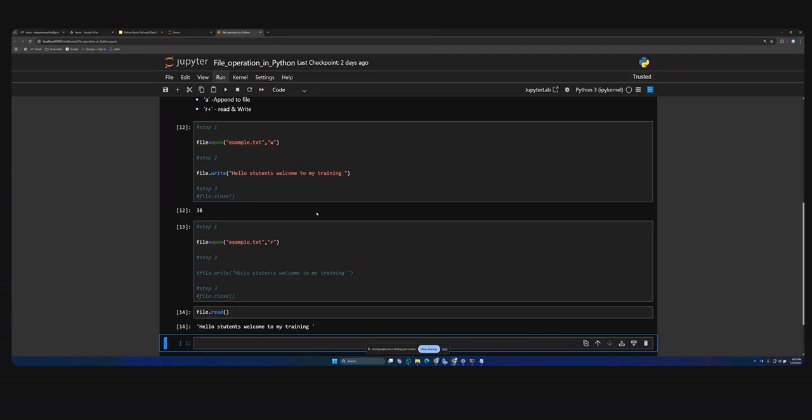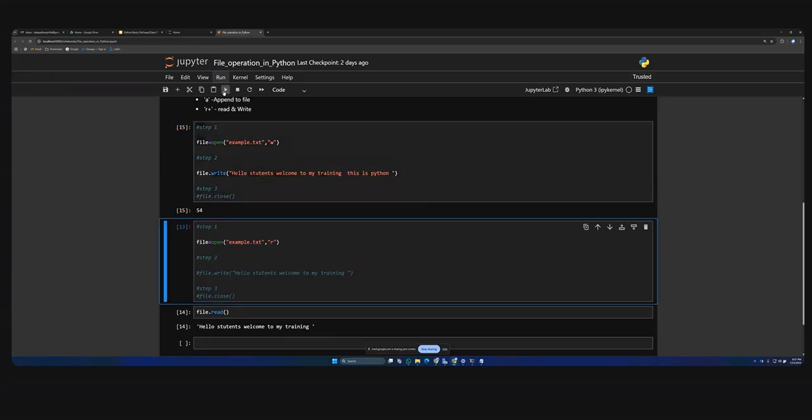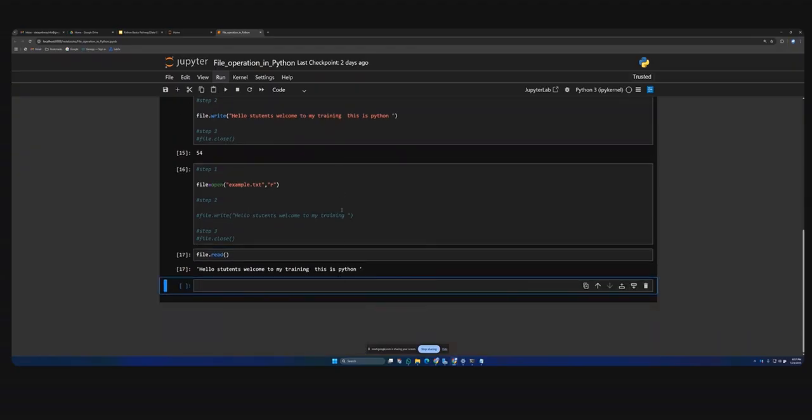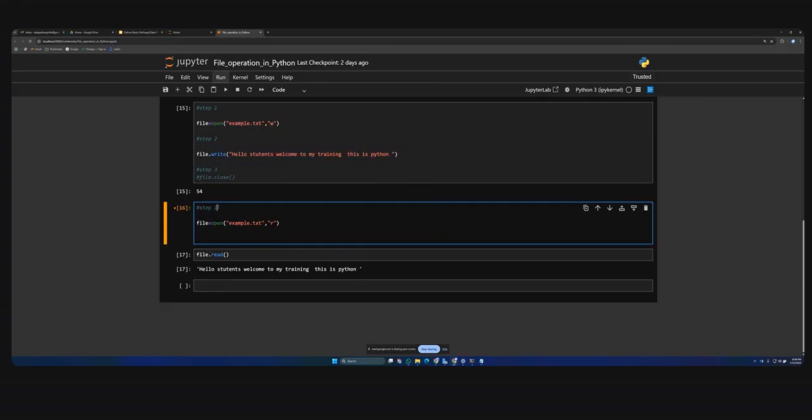Okay, hello student, welcome to my training. I'll just add, see this is appended, this is Python. You see that difference? Okay, so this is used for reading any existing file. Okay, r switch. I'll put it in quotation.